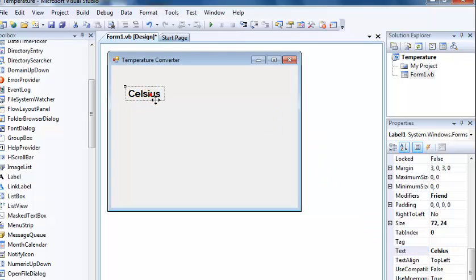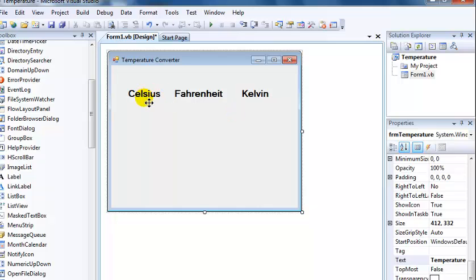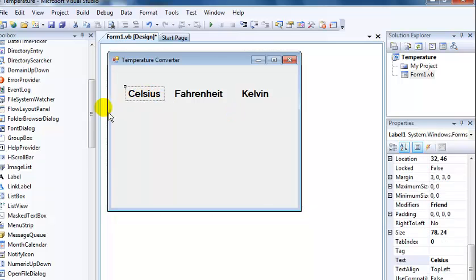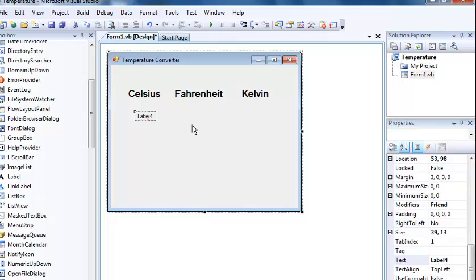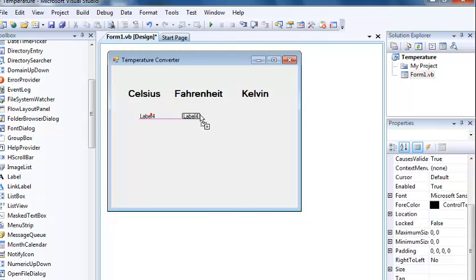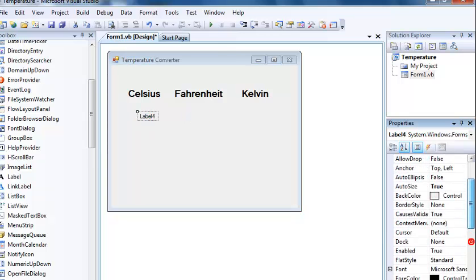Okay, just copy it across. Celsius, change the name of this one to Fahrenheit. And copy another one and change that to Kelvin. So the next step would be to get a label, another label, and I might as well get this label, set this label as follows.